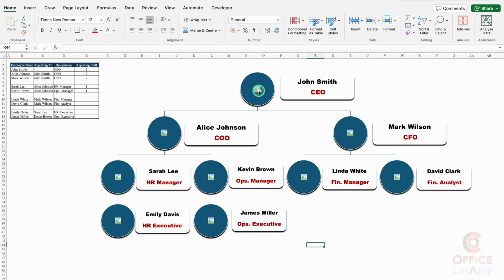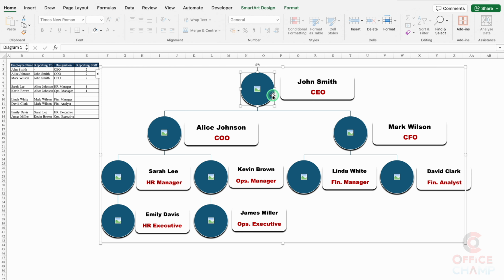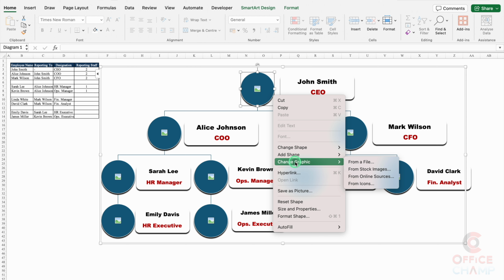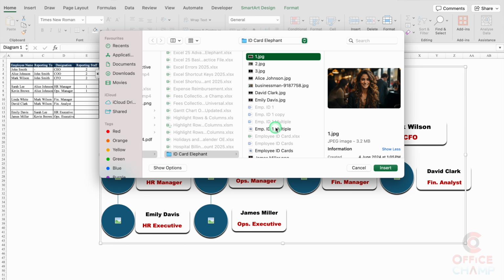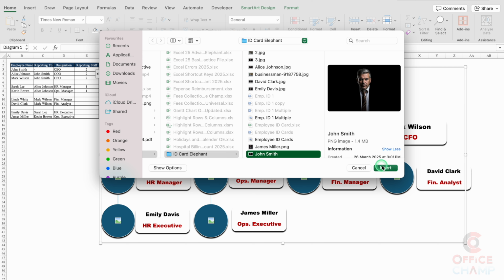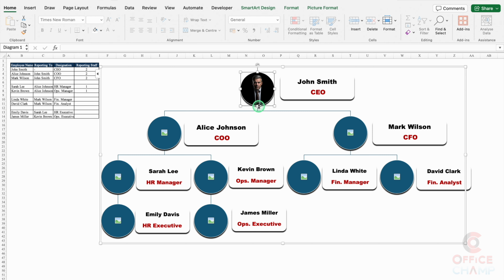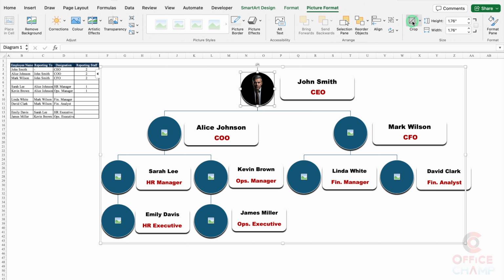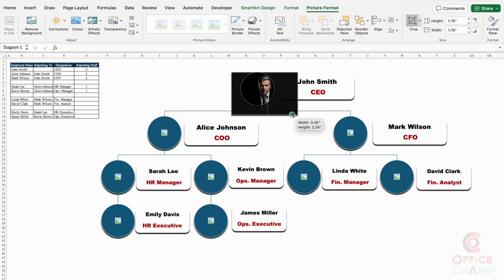Now we will click on top. We'll click on the circle, right click the mouse, and choose change graphic from a file. We'll look for the picture of John Smith. This is the picture. We will click on insert. Picture got inserted. In case you want to resize the picture, just go to Picture Format, crop and resize the picture as per your requirement.